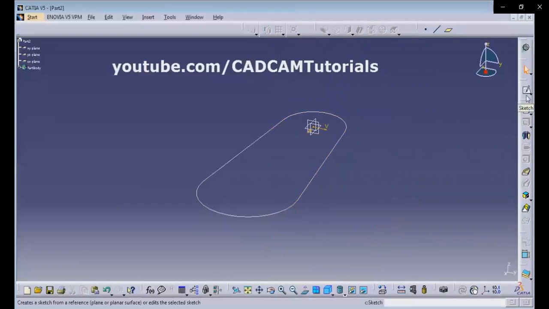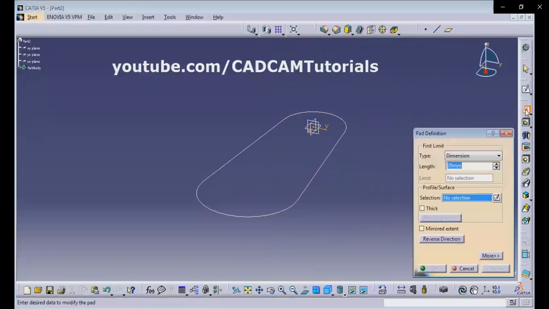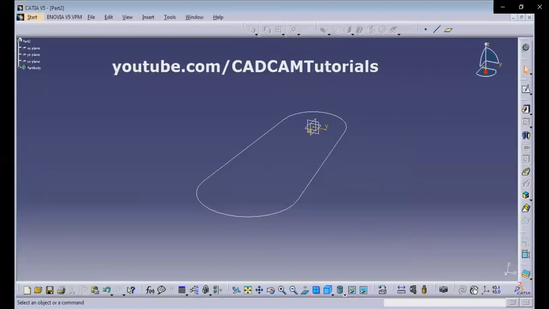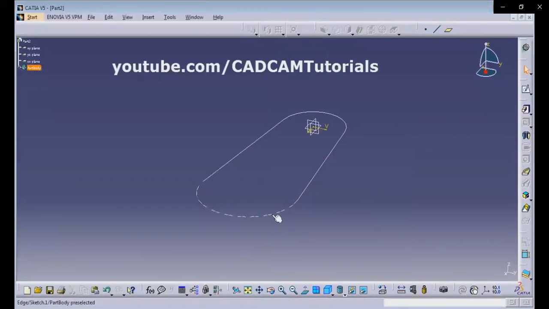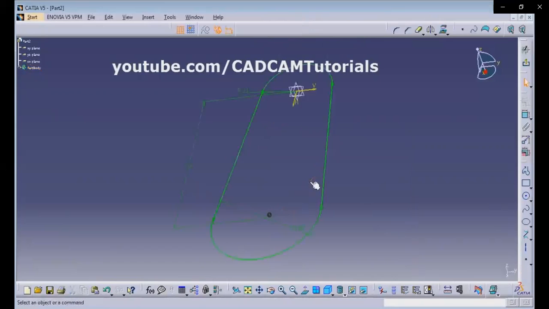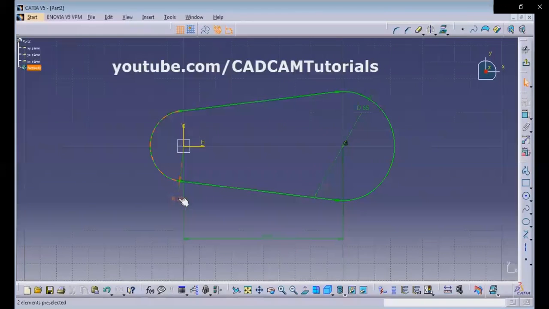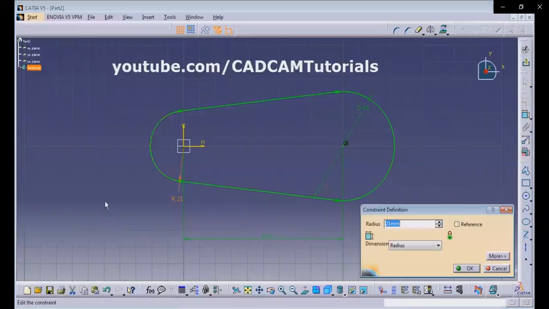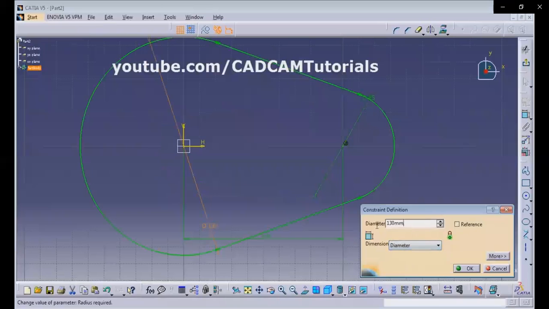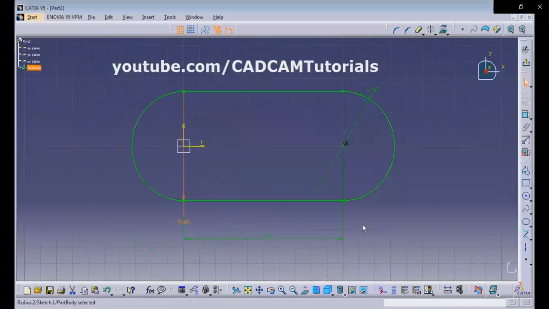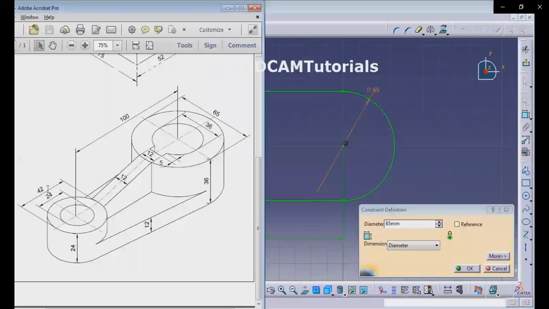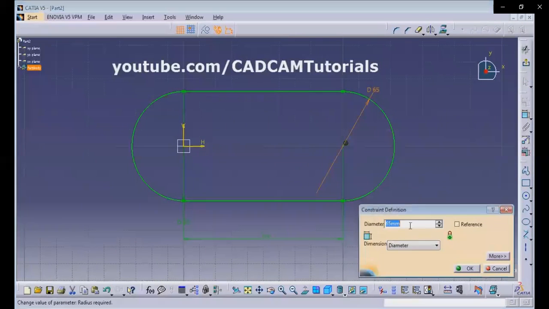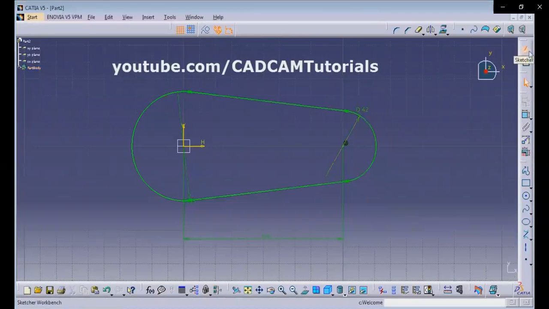So click on pad. So before that, actually suppose if we want like this, so we have to interchange the radius actually. So we just double click this and we will make it 65 diameter, and here we will make it diameter 42. Okay, exit workbench.